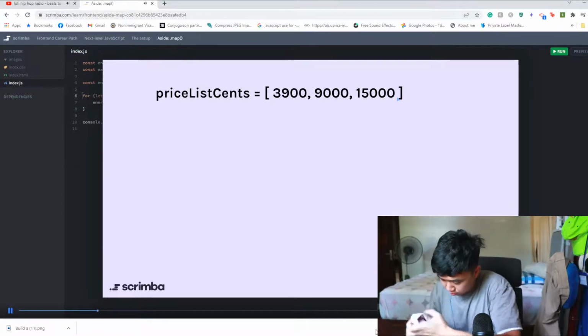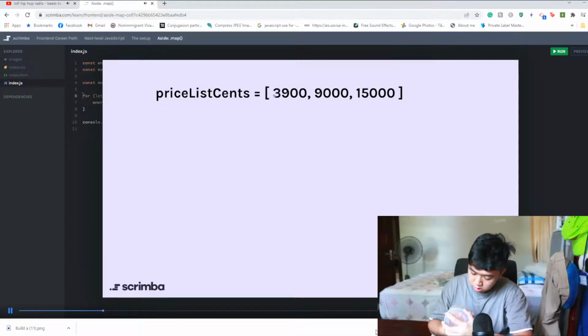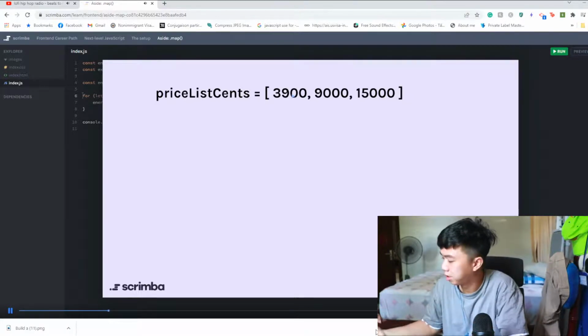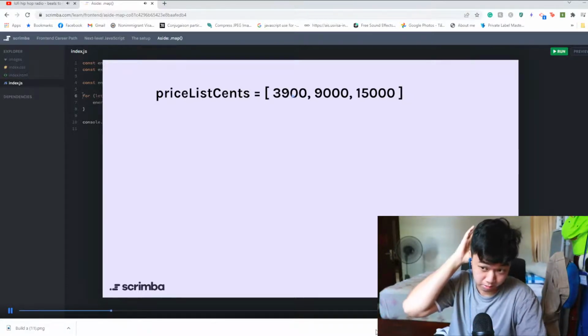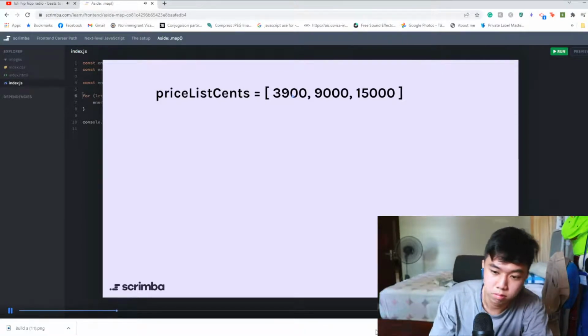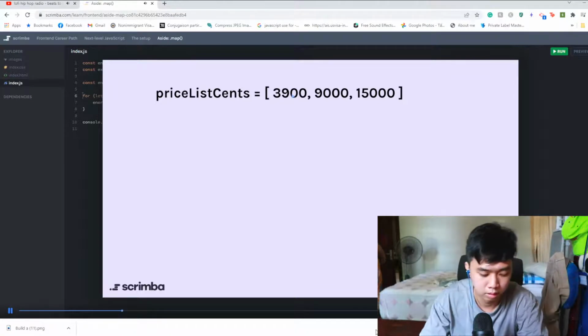So if you're paying more or less than this, don't stress. Now we can't show our students prices in cents, that would look ridiculous. So before we render anything on our website, we need to take these values and convert them to dollars. And it would also be helpful to put a dollar sign in front of it.